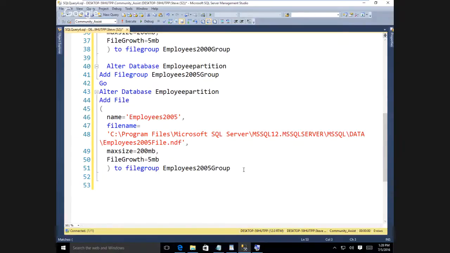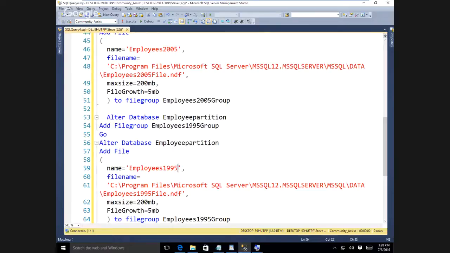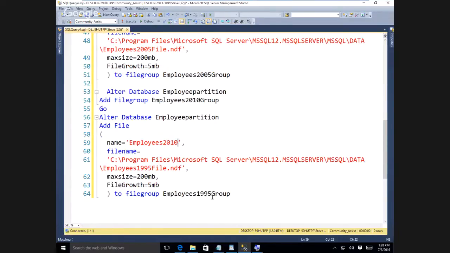So I'm going to do 2010, and also one for 2015, even though there aren't any records there. I'll review this before we do. So as I said, one more file group.